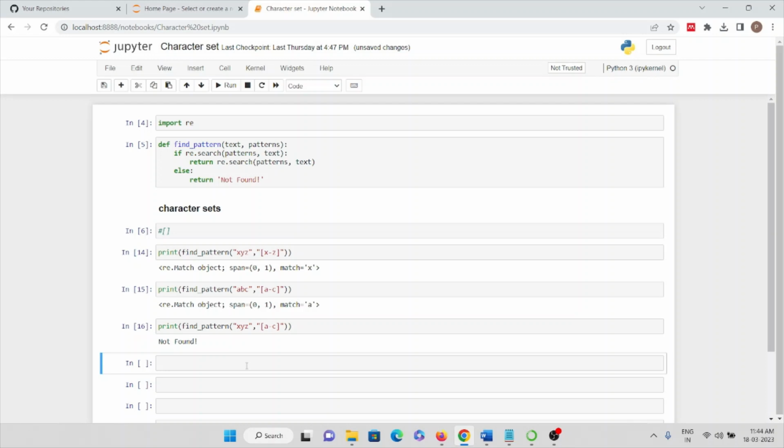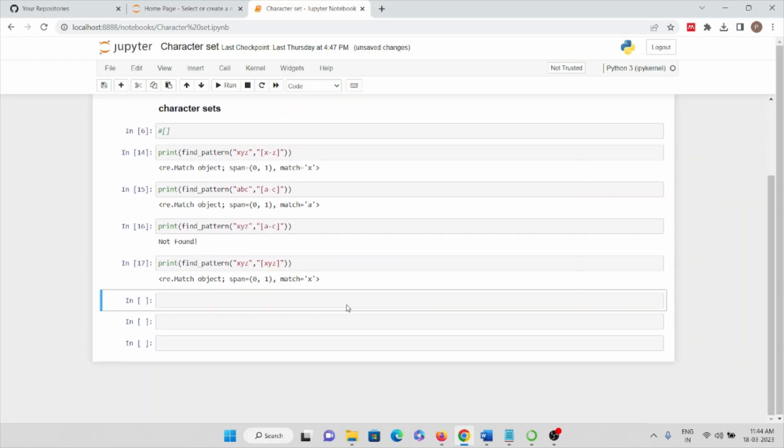It's not found. Here you can give either a range or you can also give the pattern. So here I will give the set as XYZ, and the input is also XYZ. Whatever the initial character present here is going to match. When we run this cell, the match is X.